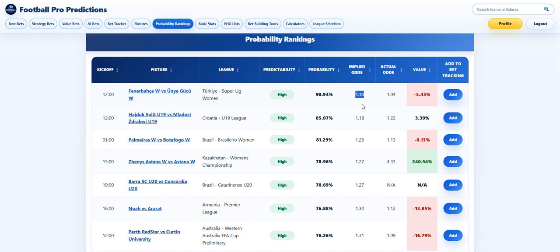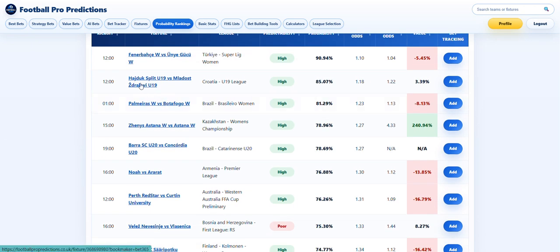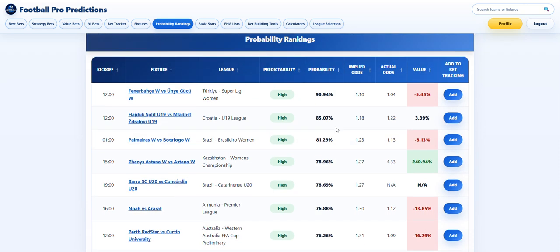So what we're saying is they will lose 1 in 10. What the bookmakers are saying is it's more like 1 in 20. So therefore that's not a good value bet at 1.04. Below it we have Hajduk Split under 19s in Croatia. 85.07 probability of winning, which is implied odds of 1.18. The actual odds are 1.22, so that does give a little bit of value. However, the probability figure on the site at the moment is quite generous.